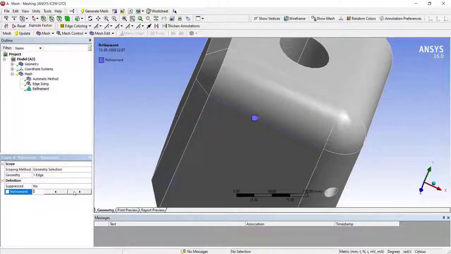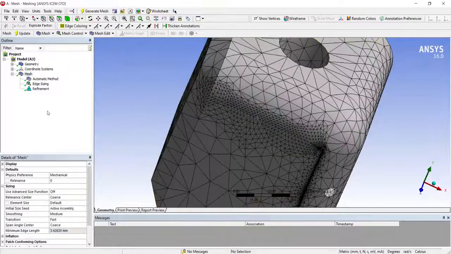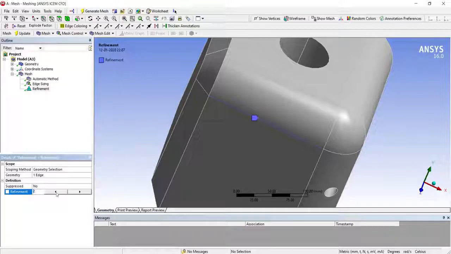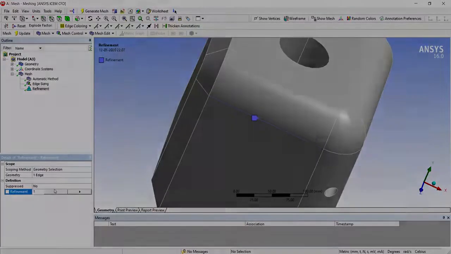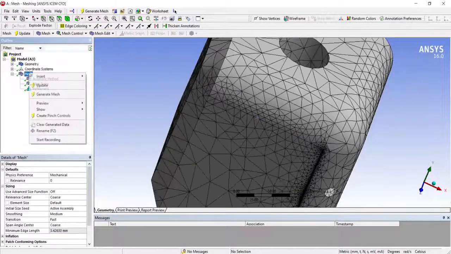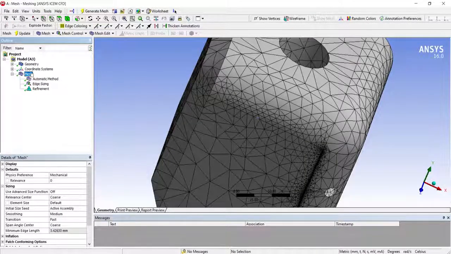I am going to just enter 3 and press enter, and I am going to generate the mesh. If you observe carefully, you will be able to see that a lot of refinement has occurred at this edge only, and in other areas the refinement is not done. Likewise, you can also decrease the refinement to 1, and I am going to just update the mesh. See here, when I had the refinement setting at 3, I had a finer mesh, but here I am having a refinement level of 1, so I have a coarse mesh.